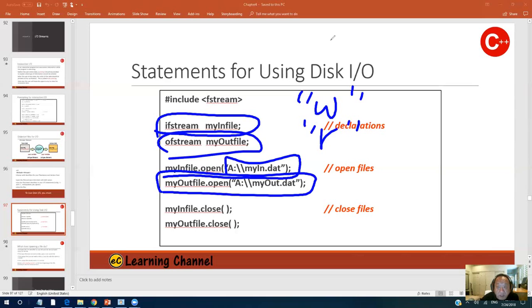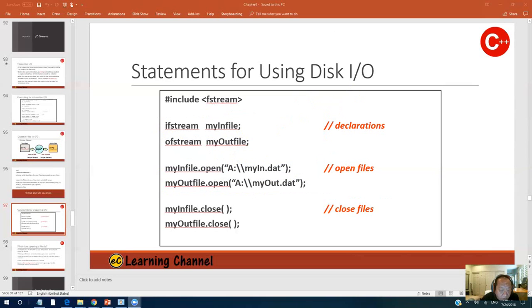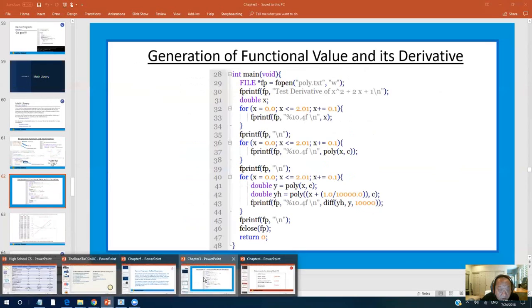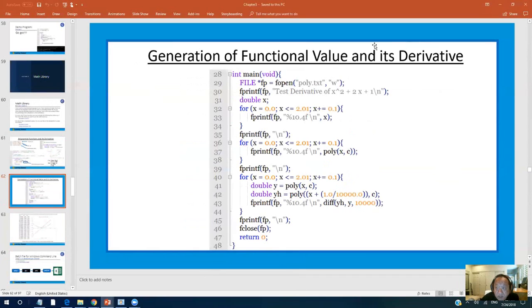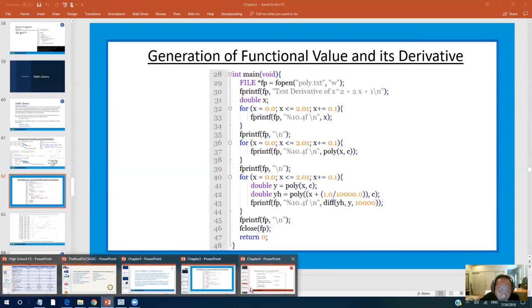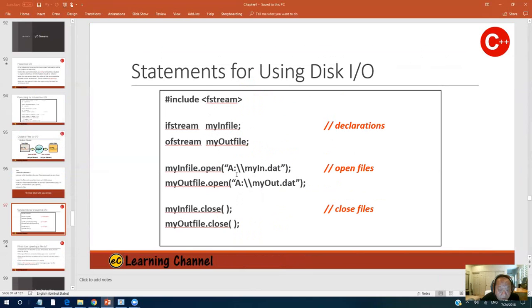Okay, let's compare this with the C language. With the C language, it's different. What it does is use fopen, but it has this W mode for writing. You put R for reading. So this one is for writing, and it also has a pointer right here. And apparently in C++, it is only a reference, not a pointer.